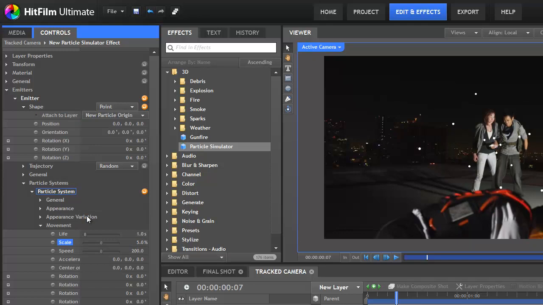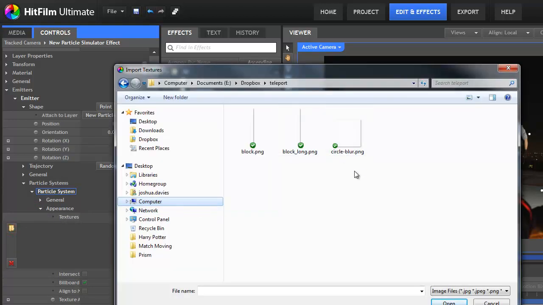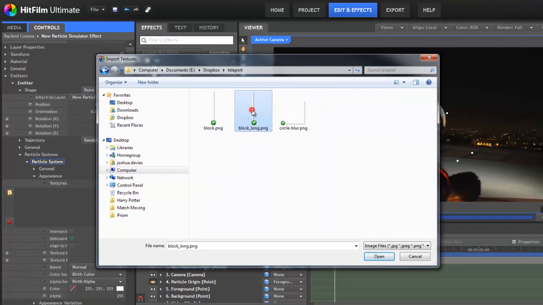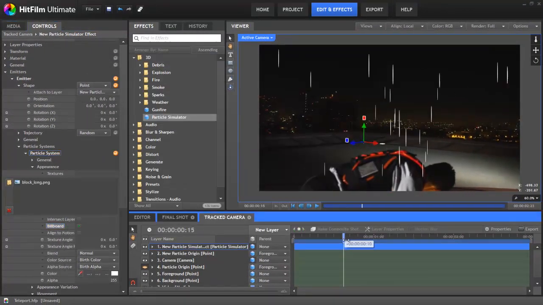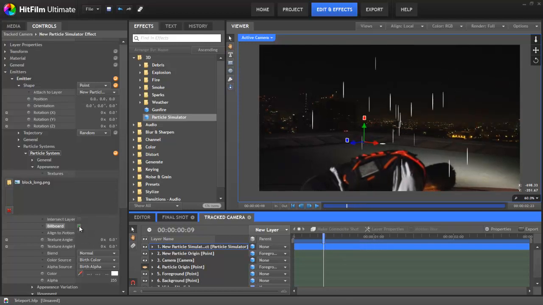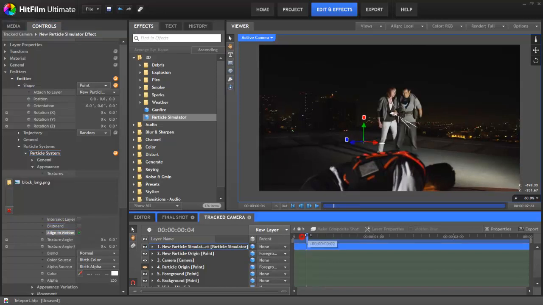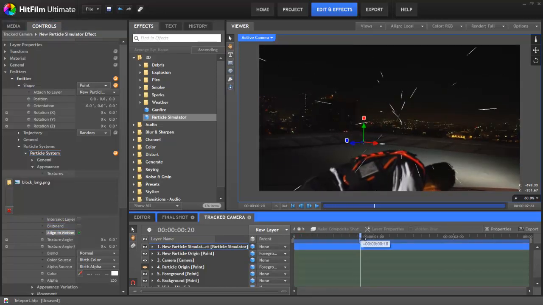Now would also be a good time to change the actual texture that we're using. So let's go into appearance, then click the folder icon under textures. Included with the sample project are these three textures. So let's click on the block long texture. So now we have the texture we want, but it looks really wrong. It's all coming out sort of flat and facing the camera rather than in three dimensions. We can simply change this by switching off billboarding and switching on align to motion. Now the textures appear to actually be coming out in three dimensions.